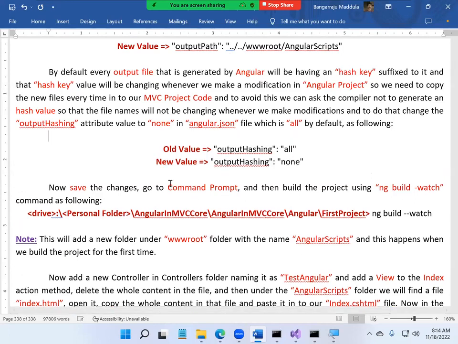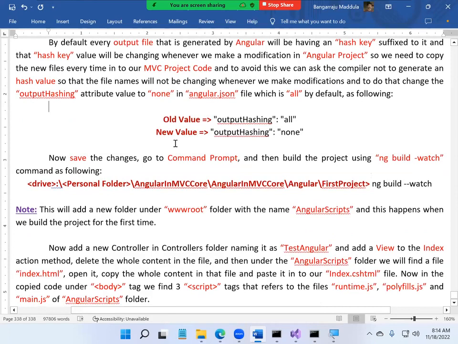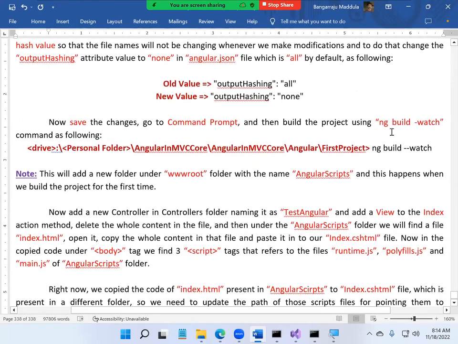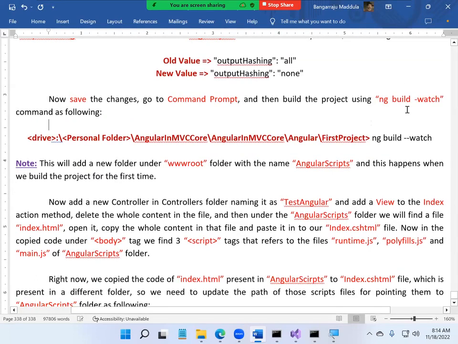Go there and change the value. Now save the changes and go to the command prompt. Build the project using ng build --watch. Run this, guys. I have already run it, and you saw that it has generated all the files.